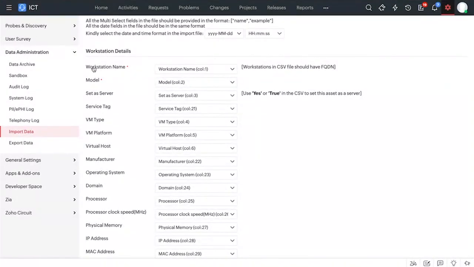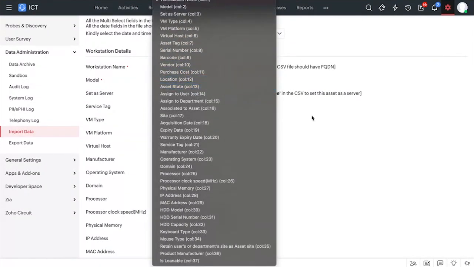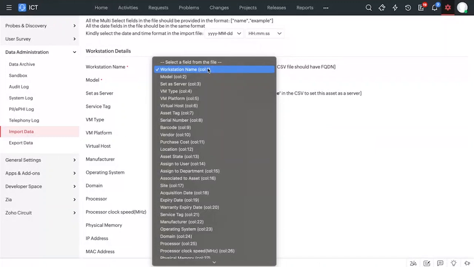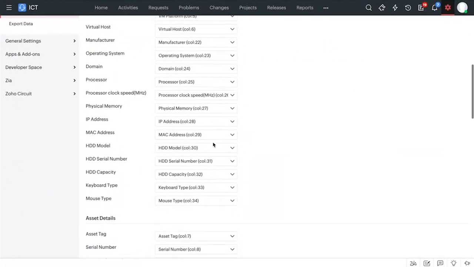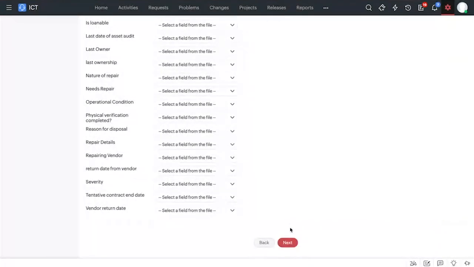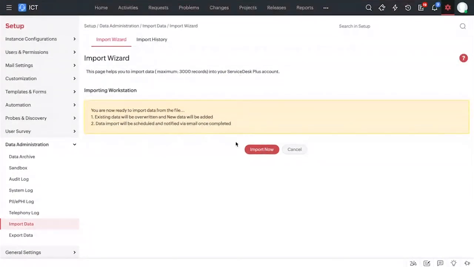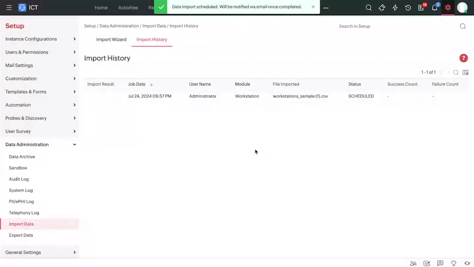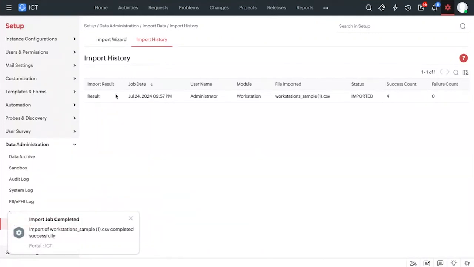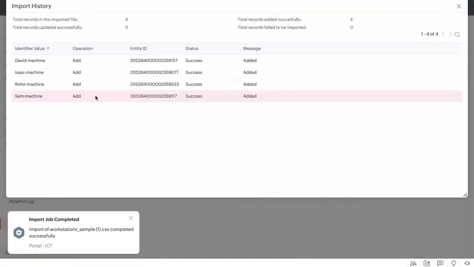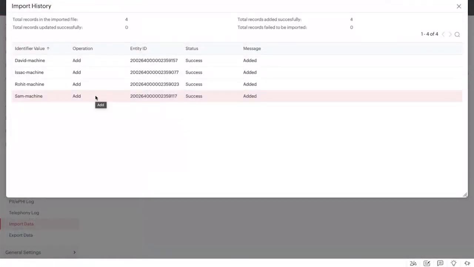On the left, the values or the attributes you see are from ServiceDesk Plus, such as the workstation name, the model, the service tag, the VM type, etc. All of these are the actual attributes from ServiceDesk Plus, and the ones you see over here are the drop-down values, which are nothing but the column names available in the file you had just attempted to import. Once you've done this mapping either automatically or manually, all you need to do is click on next, and you can expect the import to begin as soon as you click on the import button. You will have a notification which says the import was successful or the import failed, depending on how exactly you've placed the data. You can also view the result of the import by clicking on this hyperlink.